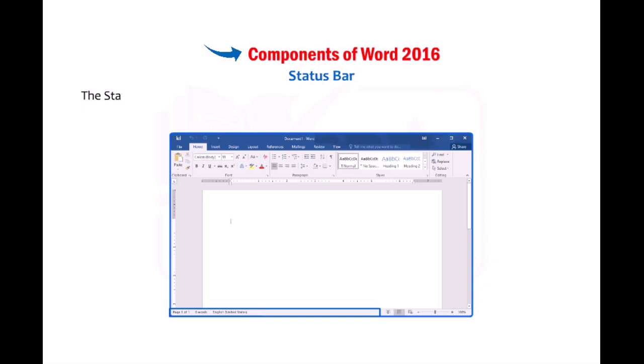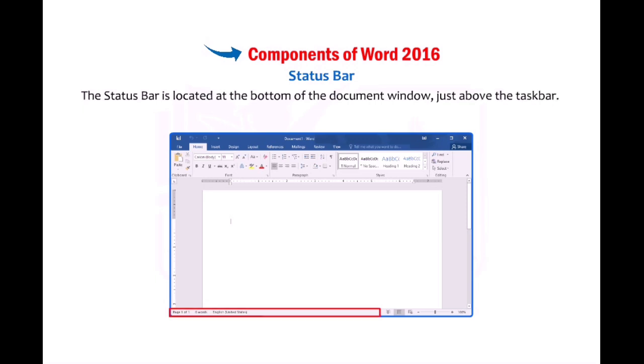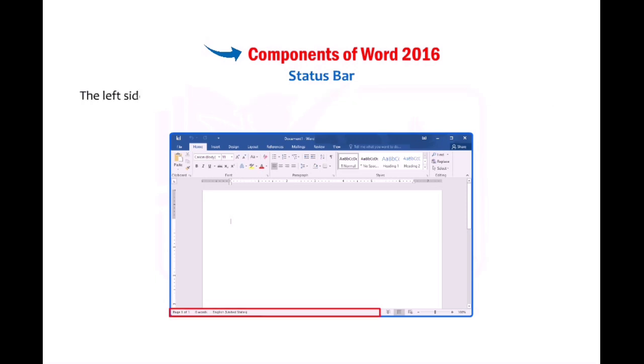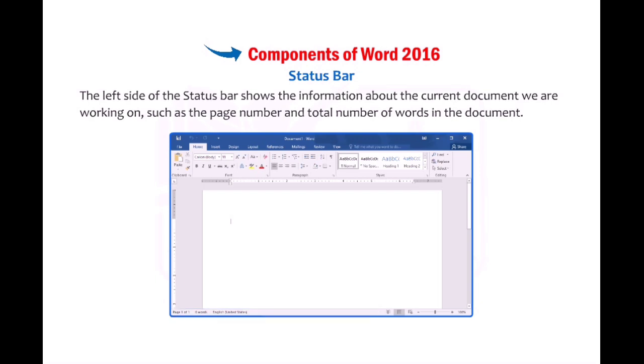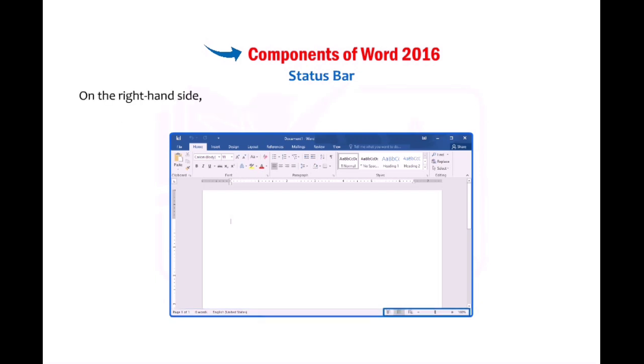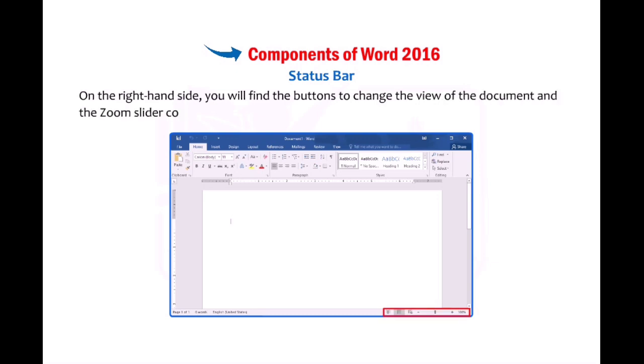Status bar. The status bar is located at the bottom of the document window, just above the taskbar. The left side of the status bar shows the information about the current document we are working on, such as the page number and total number of words in the document. On the right-hand side, you will find the buttons to change the view of the document and the zoom slider control.